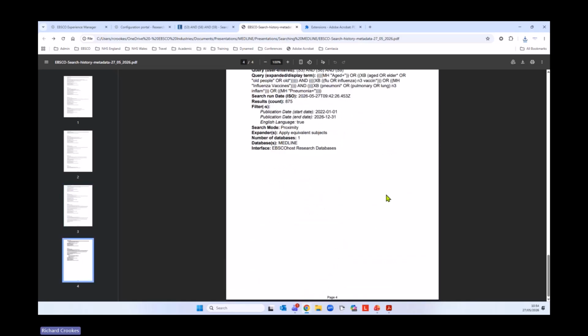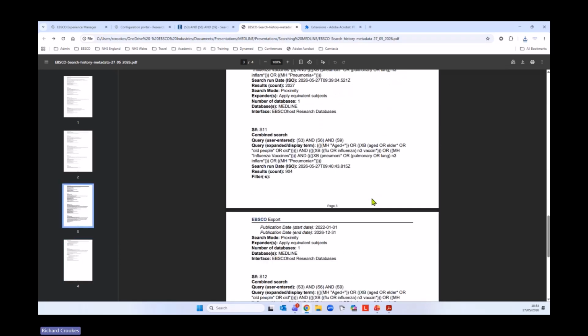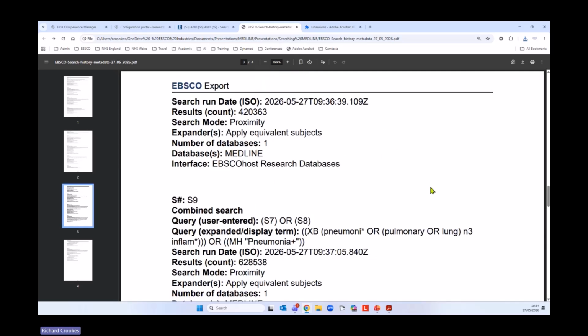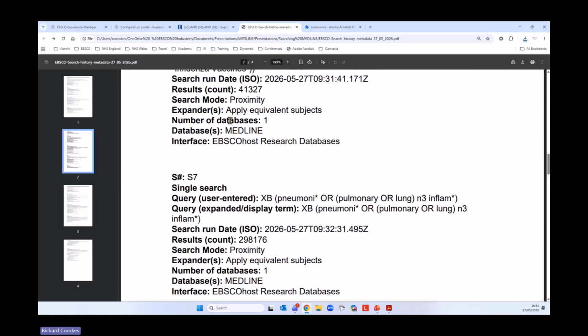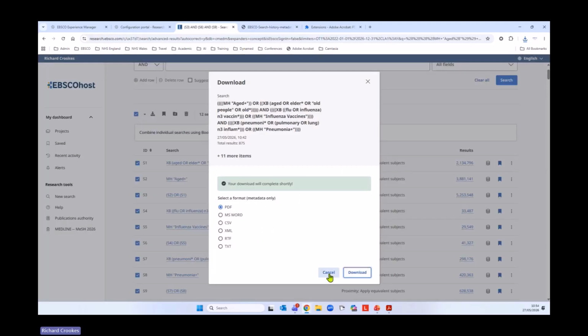This is going to be tidied up, by the way. There are some changes taking place to enhance this as well, so there'll be more to come on that. It will be displayed differently than this, but this is as it currently stands. So again, you can download the search from here.